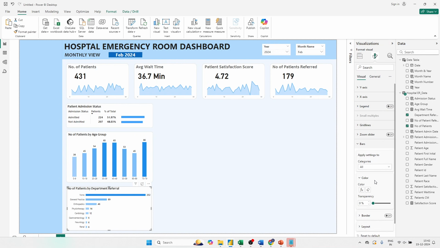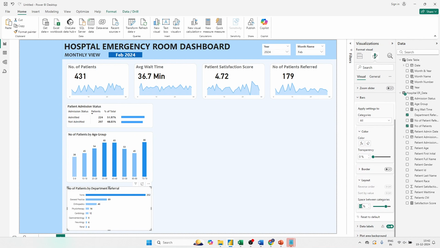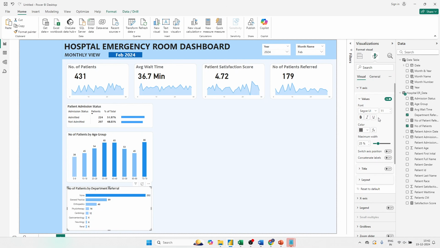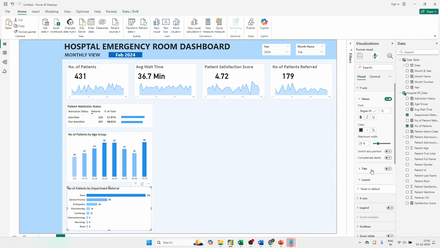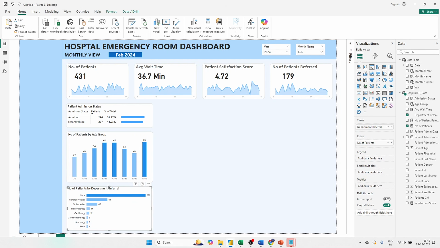Again, I will go to bars and in layout, instead of 55 I'll use 35. Okay, so it looked a little big. Then go to y-axis and here I will use size 12 and semi-bold. Okay, and I will make it a little darker so that it is visible to our eyes, and you can see this is the number of patients by department referral.